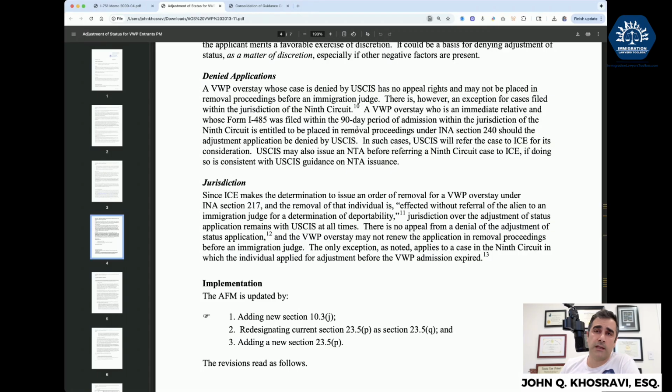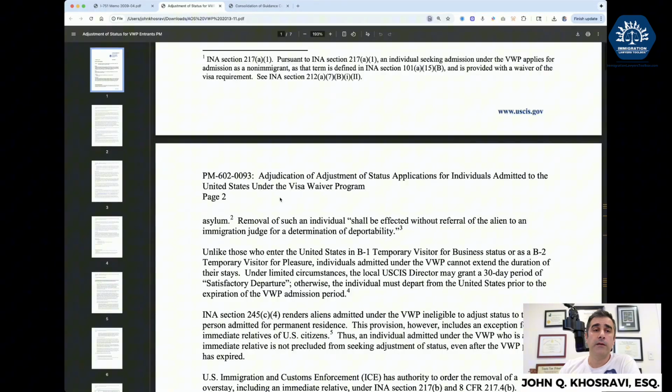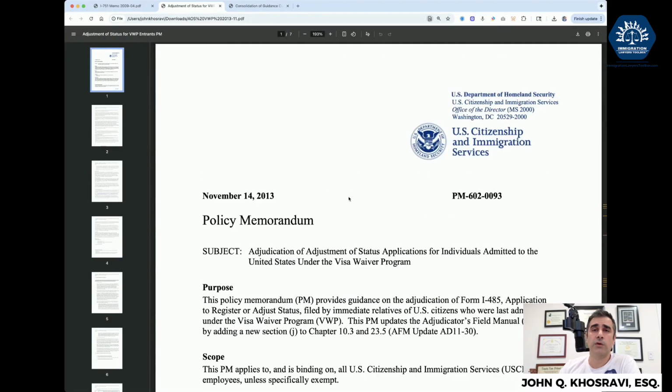And so the Ninth Circuit, you've got to shoehorn yourself in there, the camel's nose under the tent. Potentially this could be expanded. But at the very least, it's very important to know this memo and read it. Again, November 14, 2023, Policy Manual PM, Policy Memorandum 602-0093. I'll put links to it somehow in the show notes so you have it.